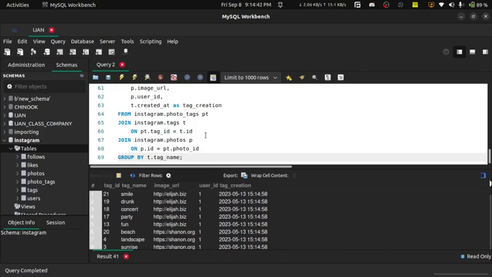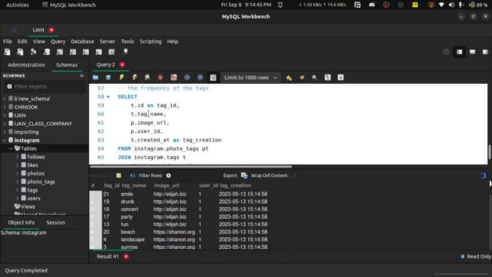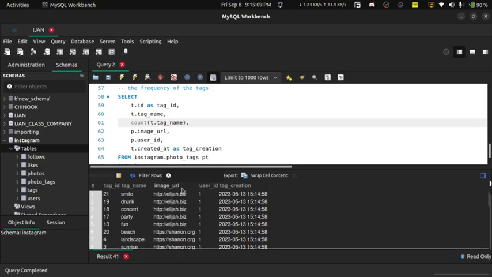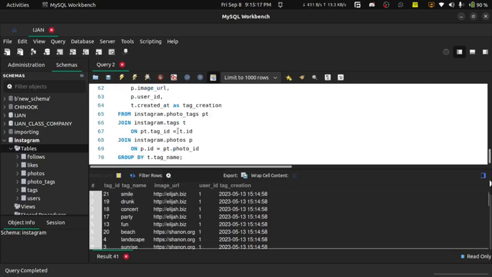So now we are going to have to aggregate this and add a count. Sorry, count should be after the tag name. So that will be count C dot tag underscore name. So with this, we are going to be counting the tag name. And do we also want to count the image URL? Okay, let's leave that first. Let's just do tag name first.